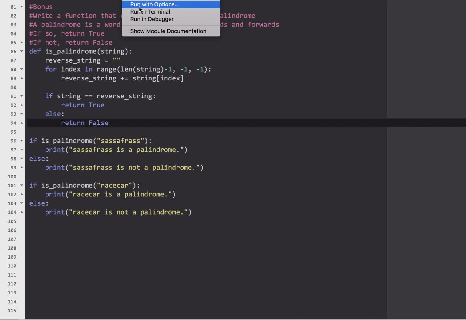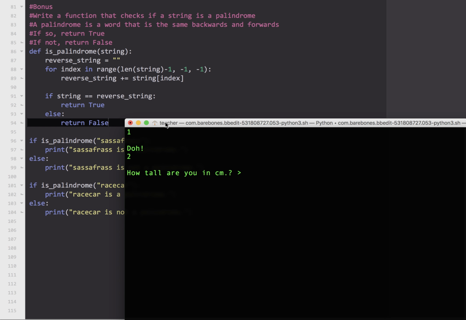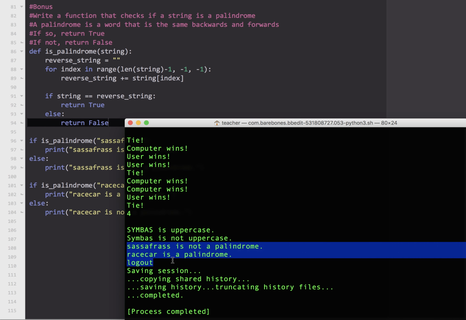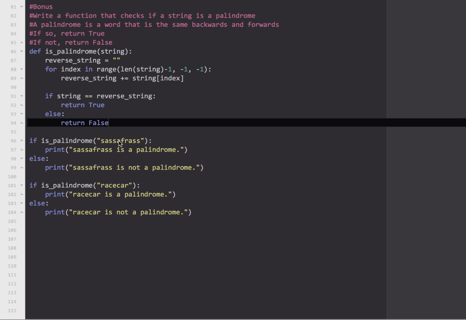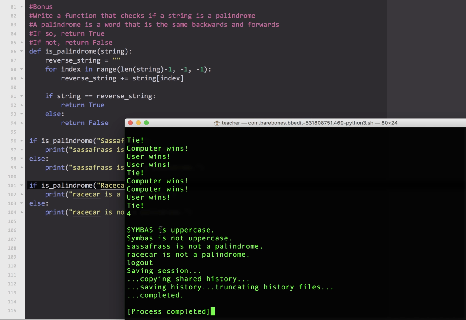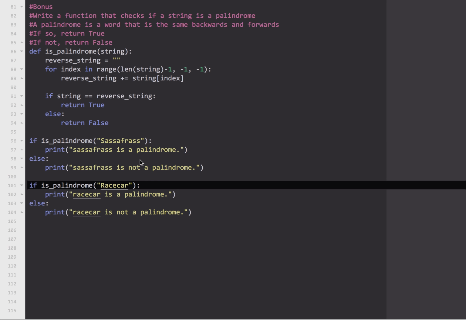Okay, so let's try that. Okay, sassafras is not a palindrome, but race car is a palindrome. So you can see that, at least so far, it looks like it is working, at least with our test data. Now, something to think about is, when you're doing this type of thing, what if the user sends you something with a capital in it? So if I run that, I'm going to get both are not a palindrome, because capital sassafras is different to lowercase sassafras.